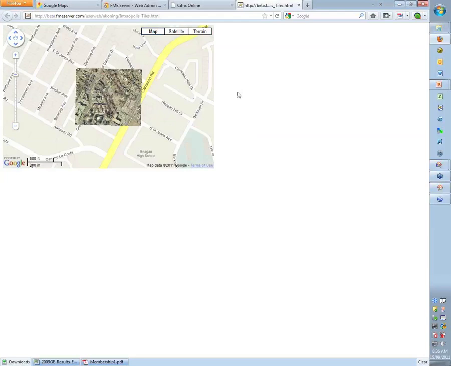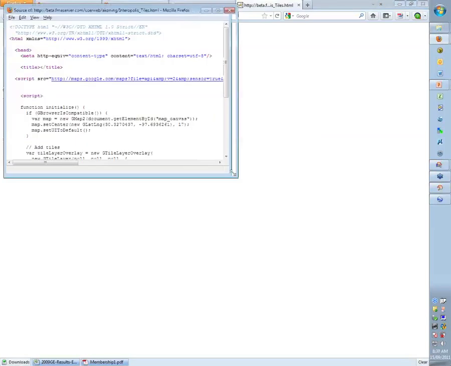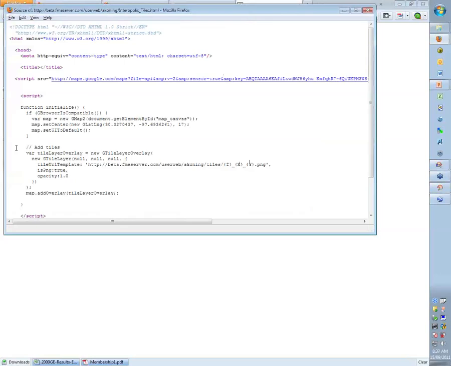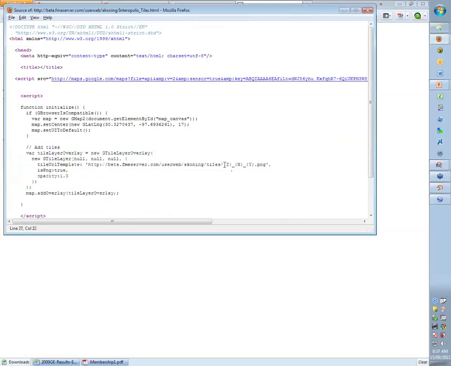So if I view the source of that page, just to show you how this hooks in, there's a URL. This is all the code you need to add the tiles into Google Maps. And we're going to make this available too. Absolutely. The one thing I want to point out is that in order to load these, you have to output the correct file name, so zoom level, row, and column, and we'll do that in FME.